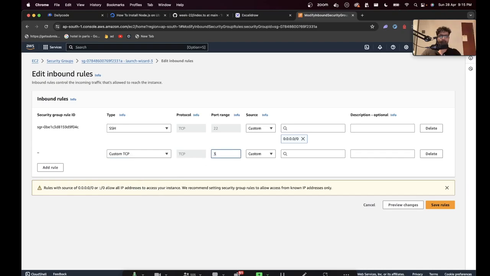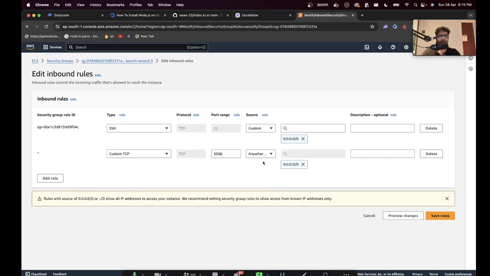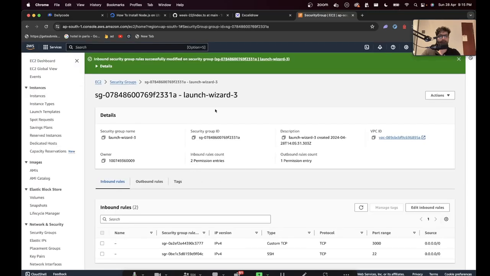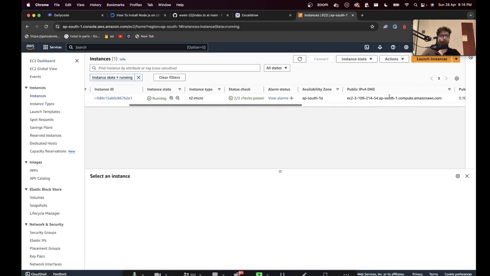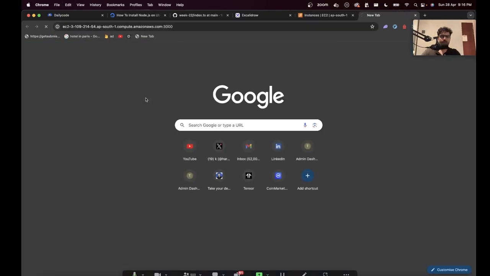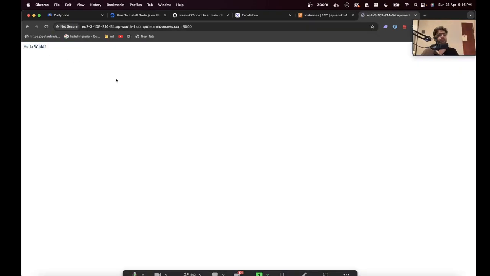Custom TCP 3000. Anywhere IPv4 should be fine. Save. And now if I go to EC2 machines and try to hit my machine on the port 3000, you will see hello world, which means my application is deployed on the internet. Now it has a bunch of problems.